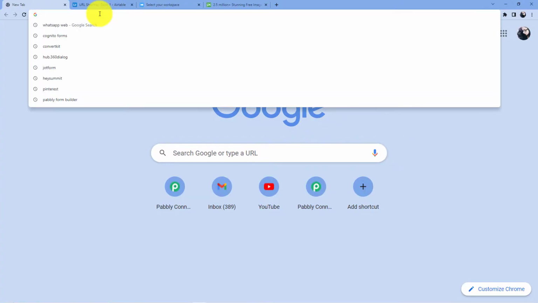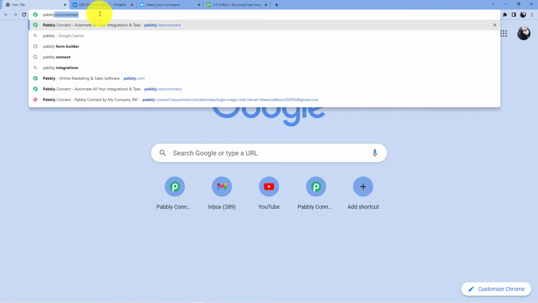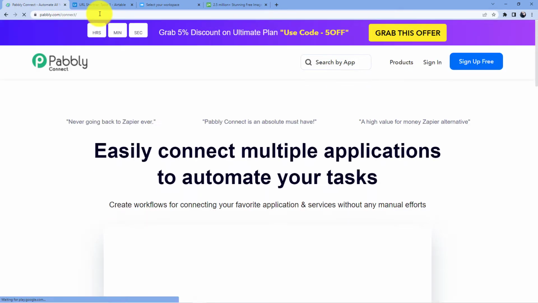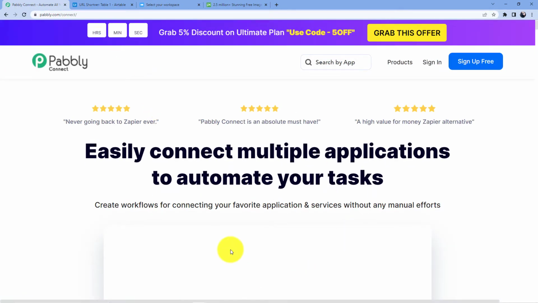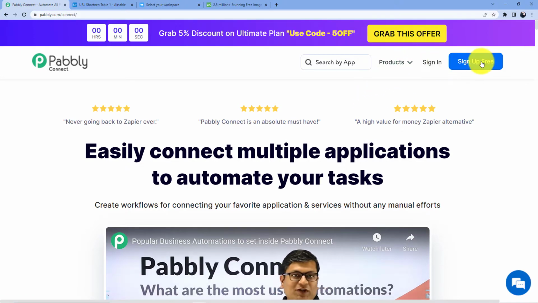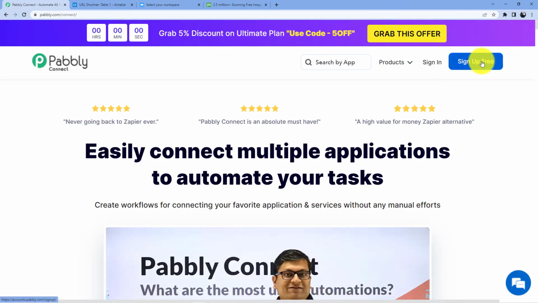So what we have to do, we have to go to the address bar and type in pabbly.com/connect and then press enter. As soon as we do that, we will be redirected to this place here. And here you have two options. Either you can sign in or you can sign up. Signing in is very easy. If you already have an account, just go for sign in. Signing up is also free and it will only take you 2 minutes to do that.